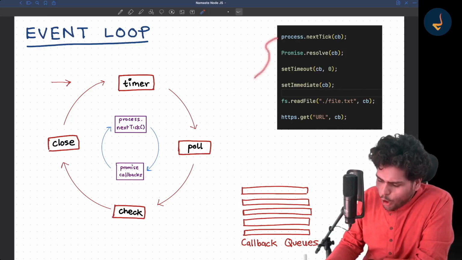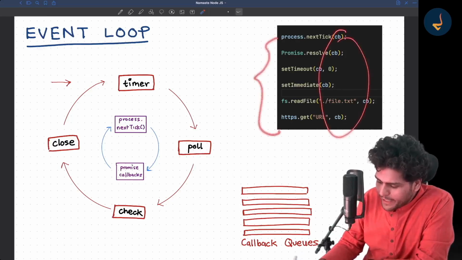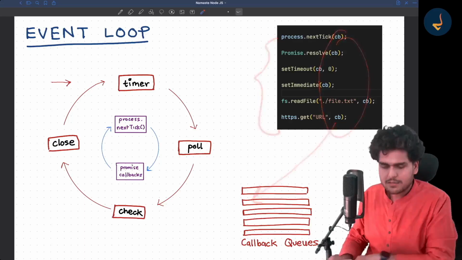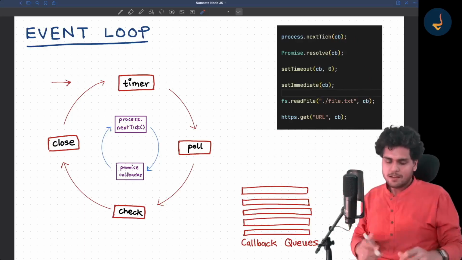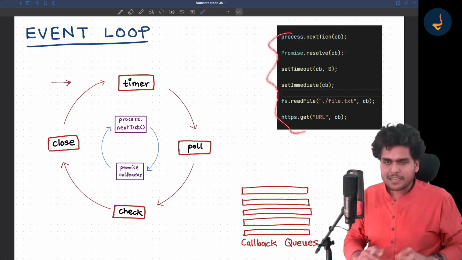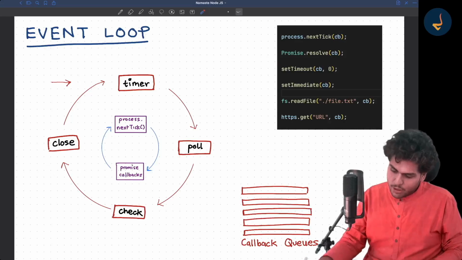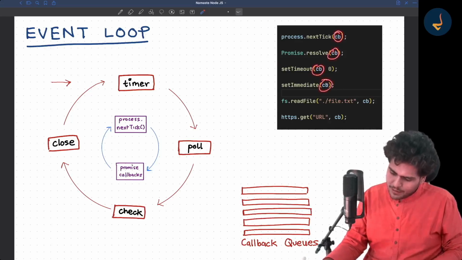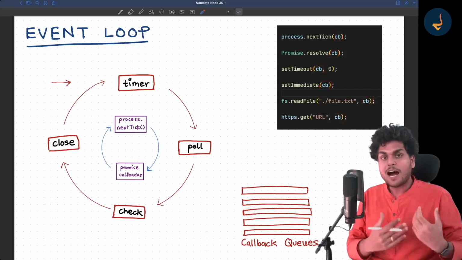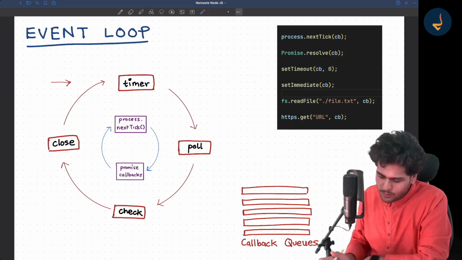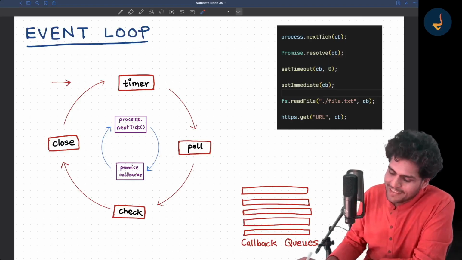Suppose all of these callbacks are waiting inside their respective queues. Suppose, right? I'm just taking an example, a hypothetical situation. All of these asynchronous tasks are complete and all of these callbacks are now waiting to be executed in their respective queues. So how will things work? Let me just tell you.